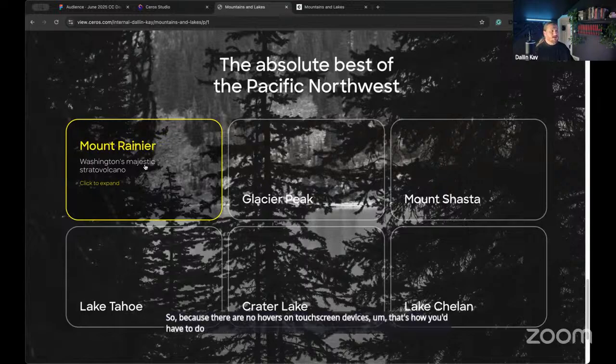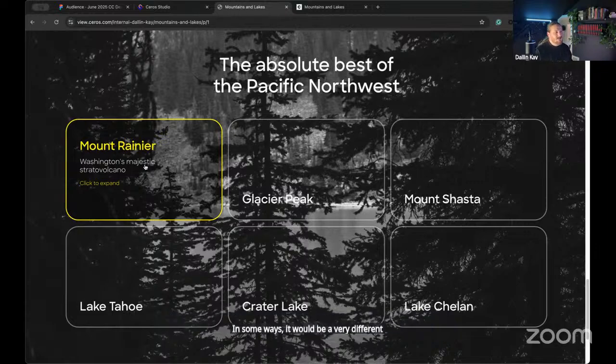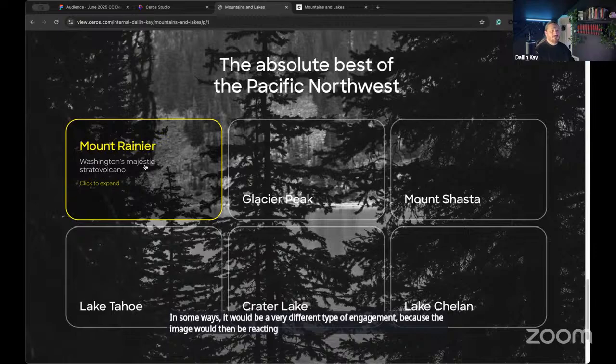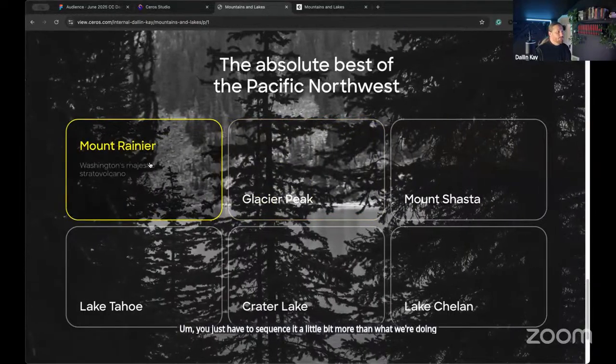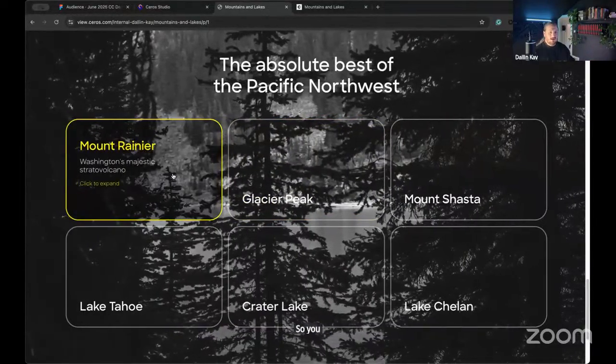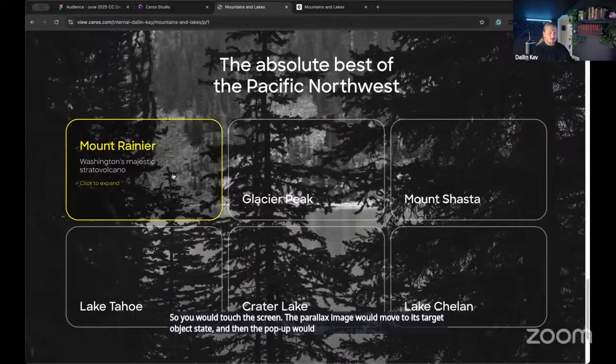It would still give that perspective. In some ways, it would be a very different type of engagement because the image would then be reacting to the tap, not necessarily to the hover. So it would look pretty cool. You just have to sequence it a little bit more than what we're doing here. So you would touch the screen, the parallax image would move to its target object state, and then the pop-up would show in a very quick sequence like that.